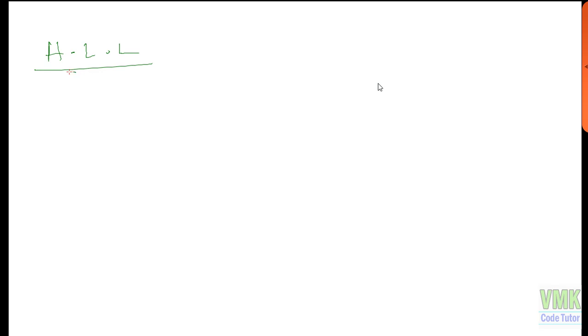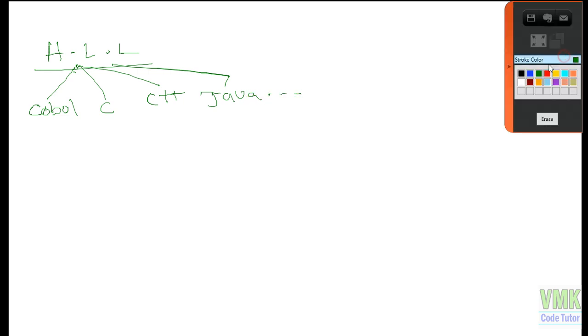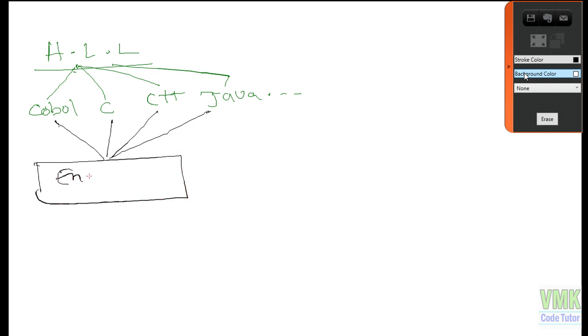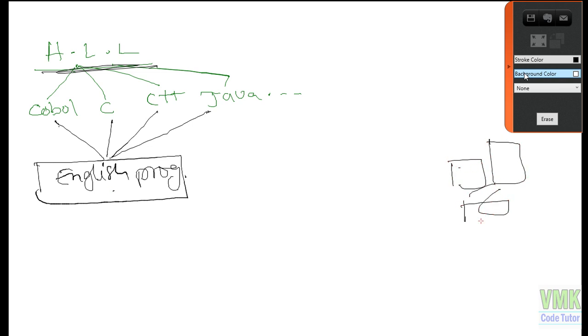For example, different high level languages are there, like COBOL, C, C++, Java, etc. In all these particular high level languages, we write programs in what? English. This is what we call English programs. Now the computer understands what? Machine language, or what we call binary language.